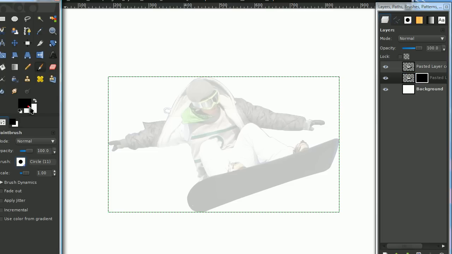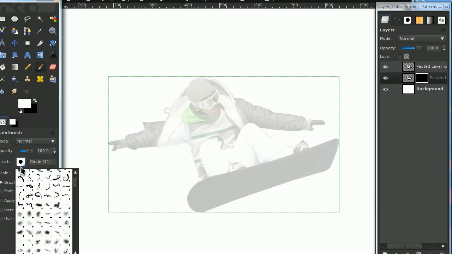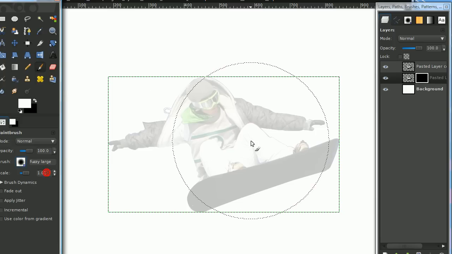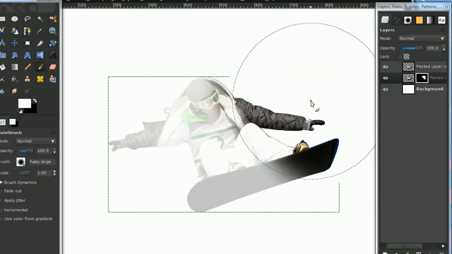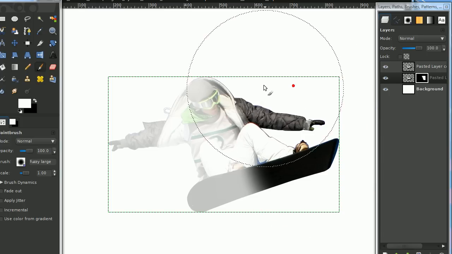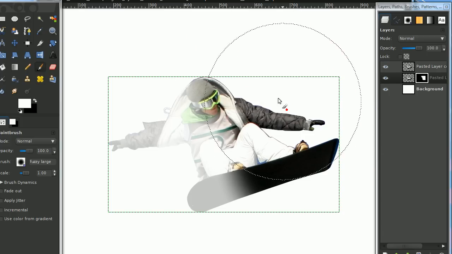Now make sure your foreground color is on white and just grab a pretty big brush. What we're going to do is paint some of that area white so that you reveal some of the image.